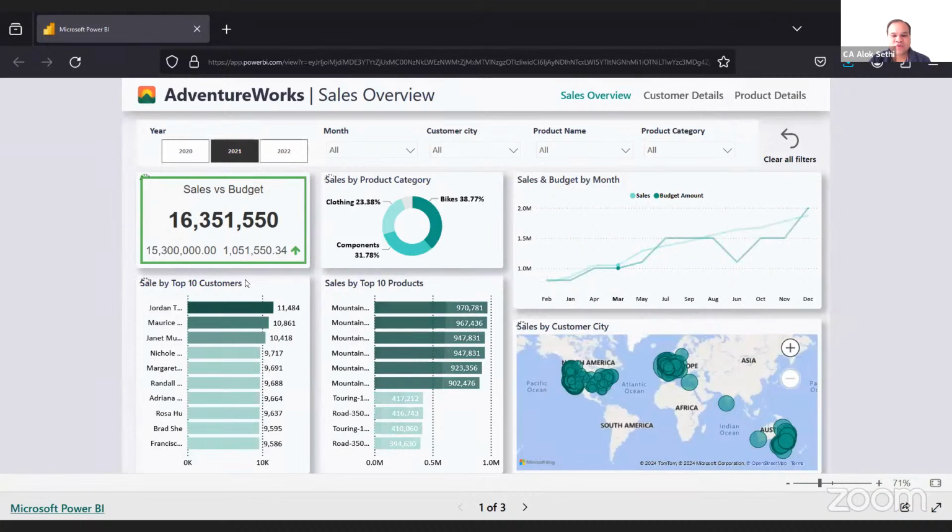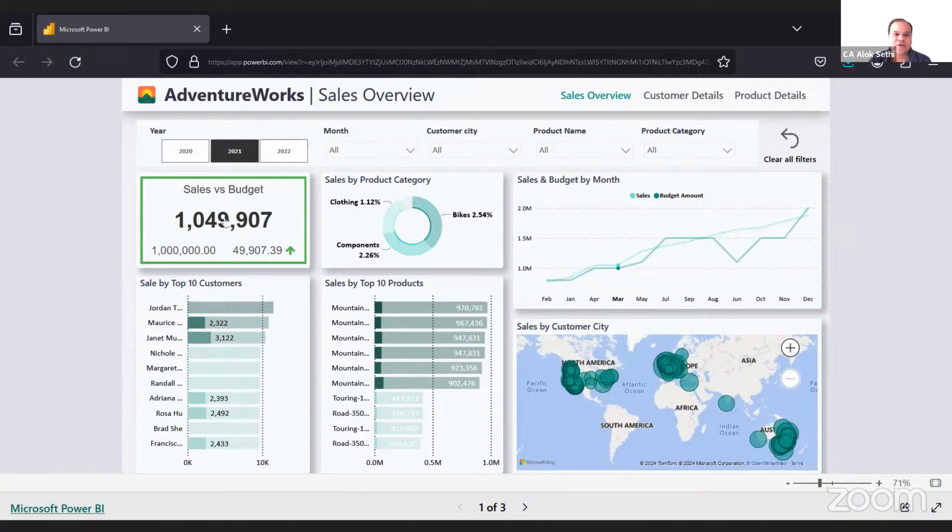So this page is showing the year filter. It is showing actual sales versus budgeted sales. Then it is showing the sales by category. It is showing sales and budget by month. There is a line chart over here. Total sales by customers, total sales by products, and the map. So this is your sales dashboard. It is showing the sales of different categories of product and top 10 customers.